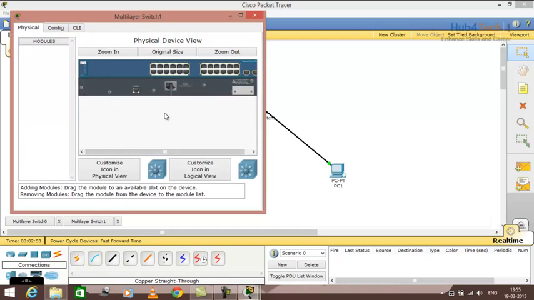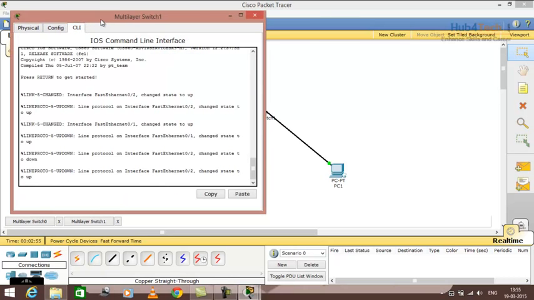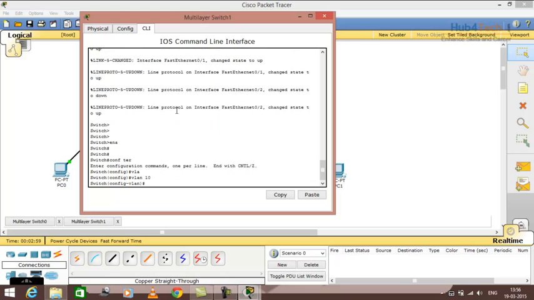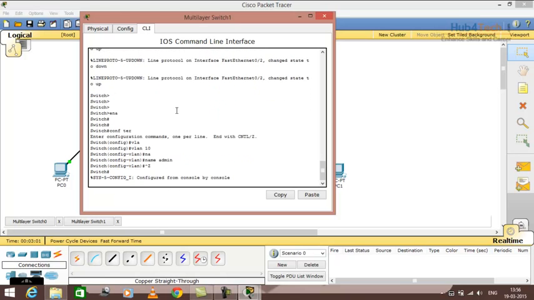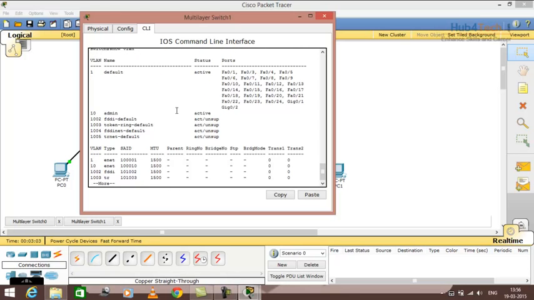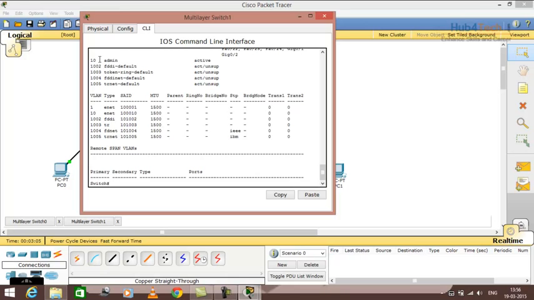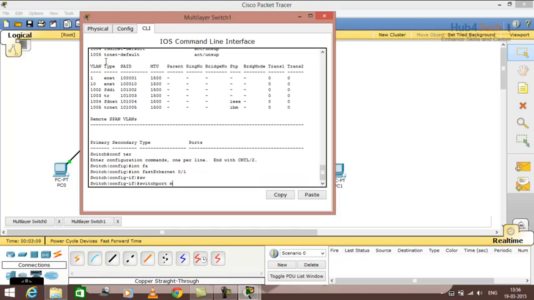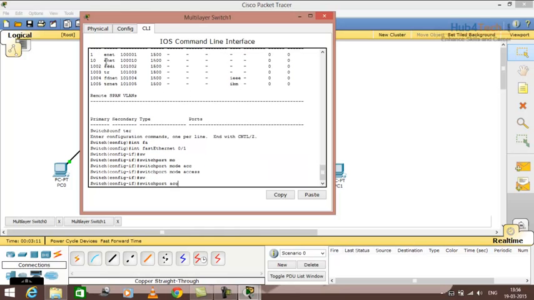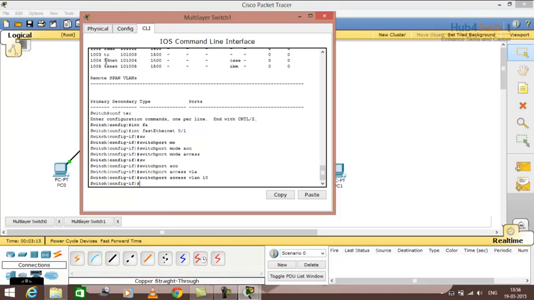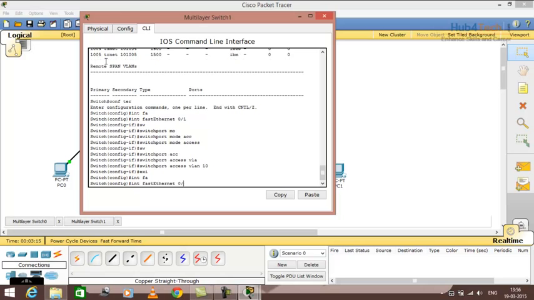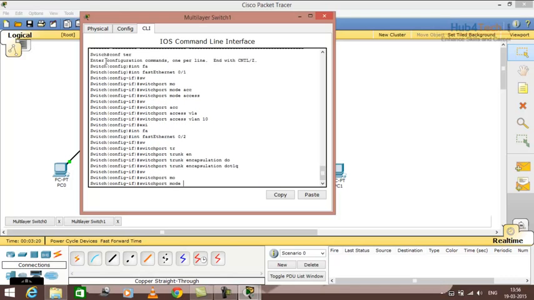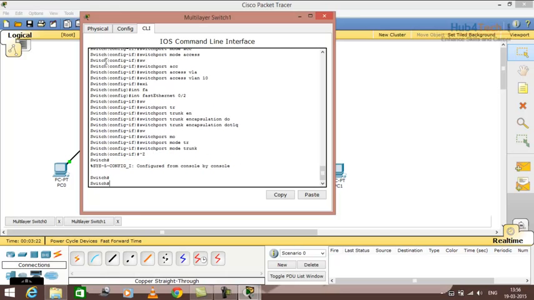Go to switch number 1, same thing: enable, configure terminal, vlan 10, name admin, right? Once you type the command, you can see that you have created a VLAN named admin. Then go to interface FastEthernet 0/1, switchport mode access, switchport access vlan 10, and then go to port number 2, switchport trunk encapsulation .1Q, switchport mode trunk, right?